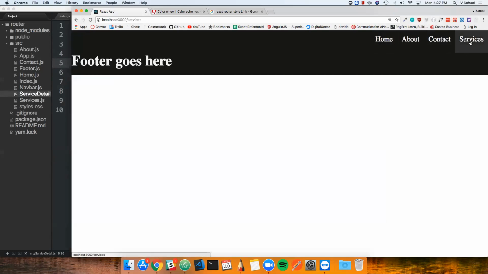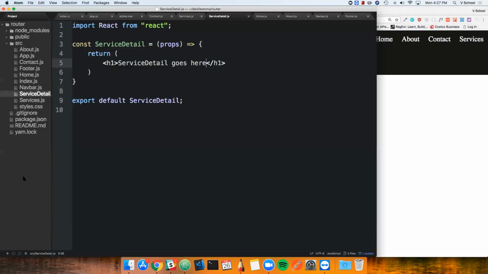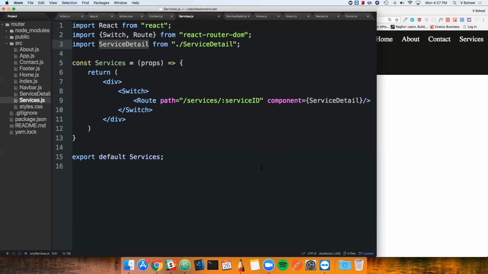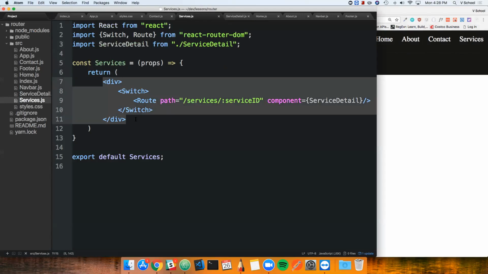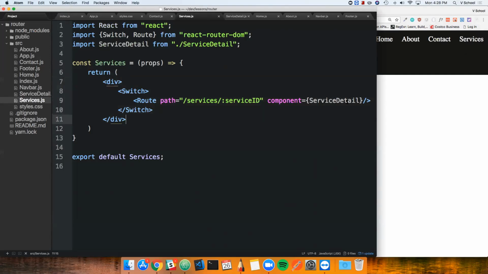Okay, yeah, so look at this. I clicked on services and I have nothing showing up anymore. Why is that? It's going straight from the header to the footer. We haven't defined anything yet. What do I have displaying when the path is /services? Service detail. Not quite.